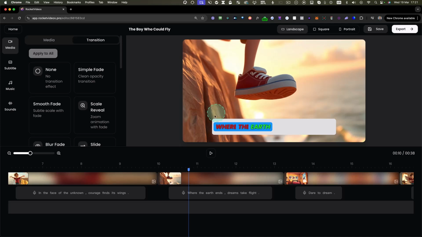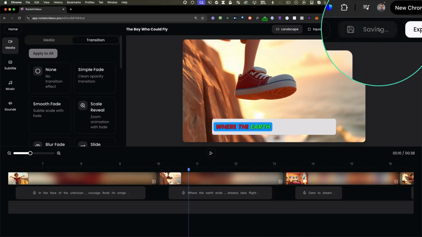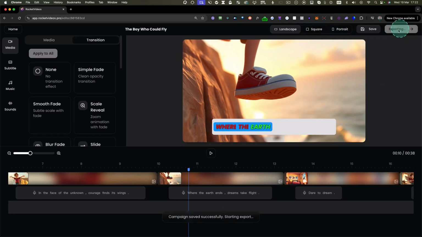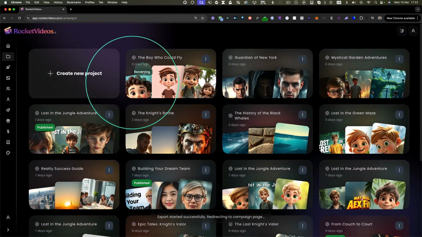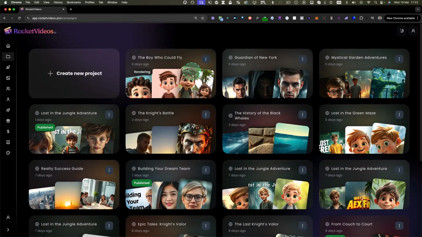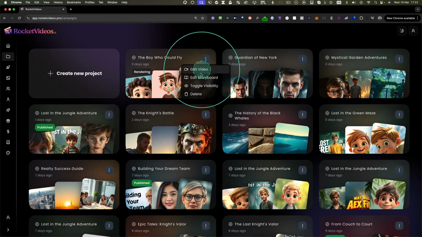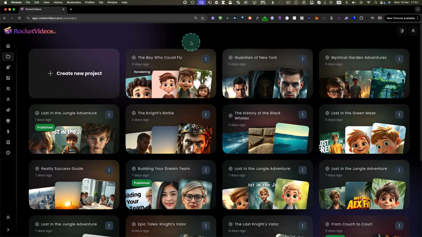Now, once you're ready, you can simply save your video here, and then you can click on export, and now it will export your video, and it will be ready on the dashboard here. So now you can see this one is rendering, and when you refresh your screen, your video will be available, and there will be a download button here where you can download your video. And that's basically, in a quick run through, what Rocket Videos AI is all about.